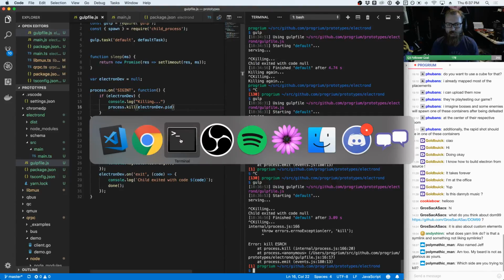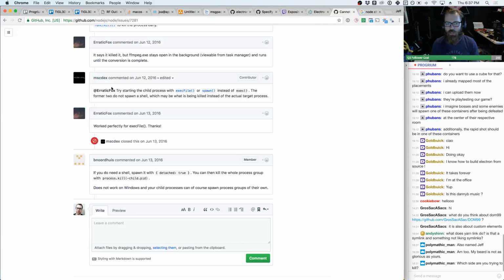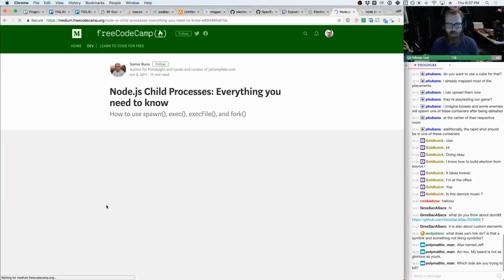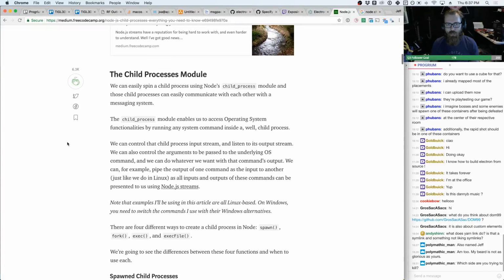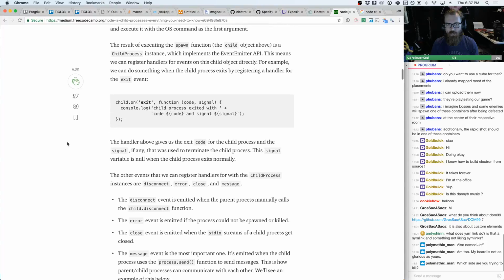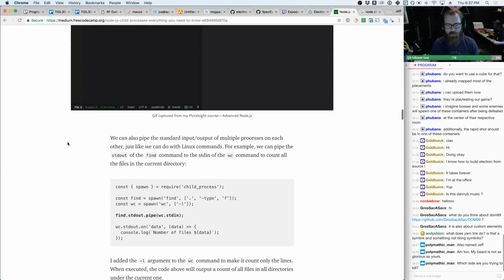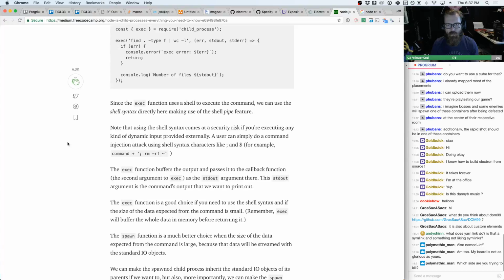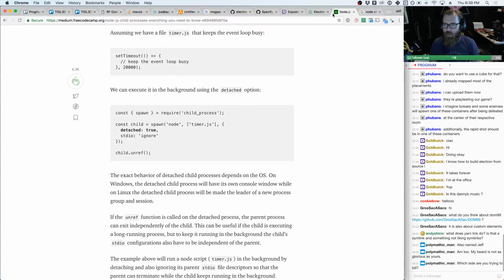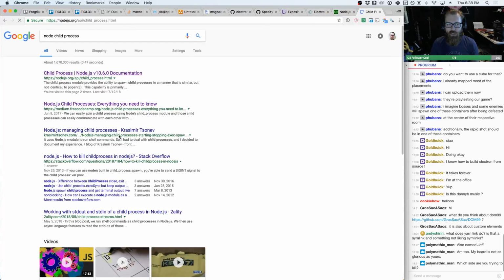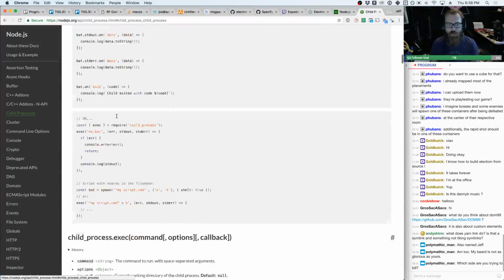Let's see, maybe there's some weird options. Why is it always that these things have such weird behaviors? Everything I need to know. Let's see, everything I need to know. This is dumb. Okay, maybe there's some good options that we should be using that we're not using. Where are those options to find?